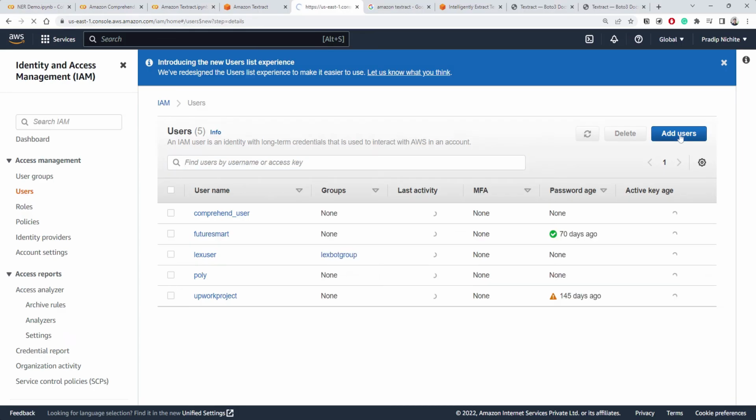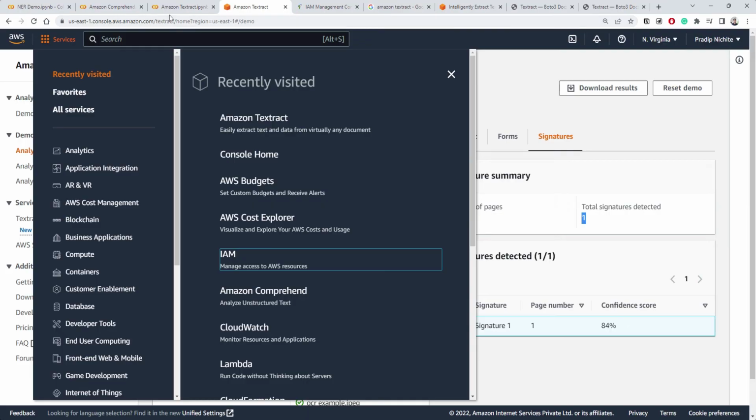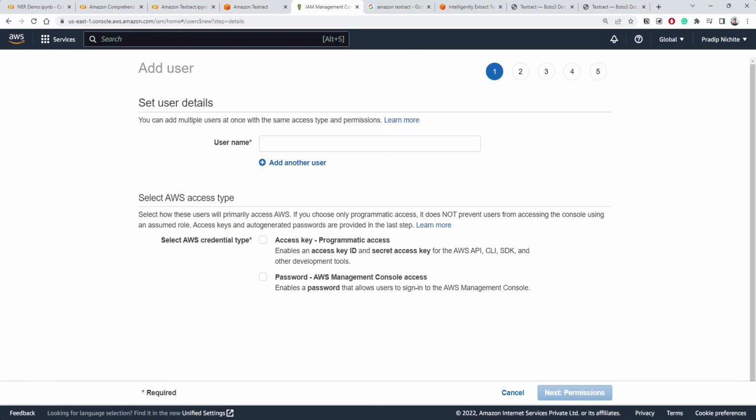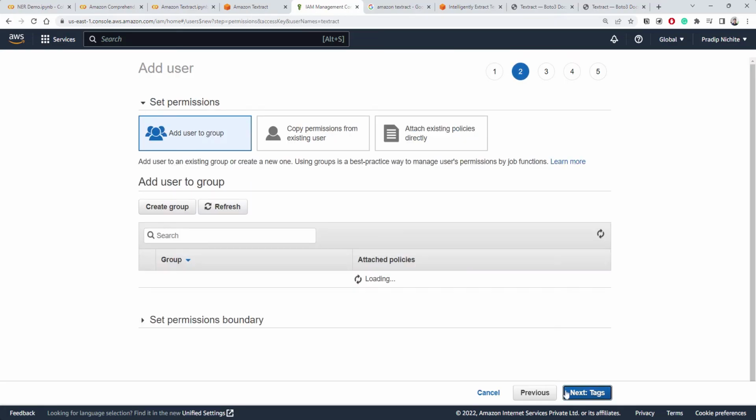Let's click on Add users, and maybe I will give the same name that we have here, Textract. This is the username I will choose. Okay, let's give the username as Textract, and then here it is asking us, do we want to give programmatic access? Yes, definitely, we want programmatic access. We don't need any console access. We just need programmatic access. So let's click on Next: Permissions.